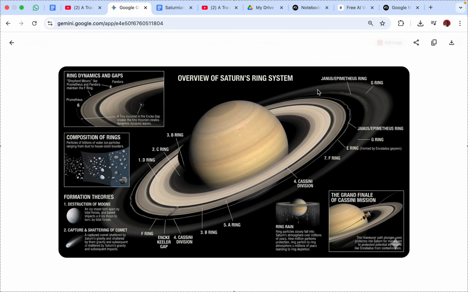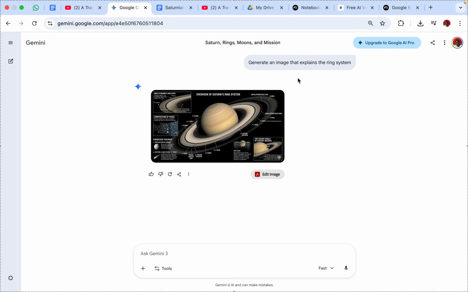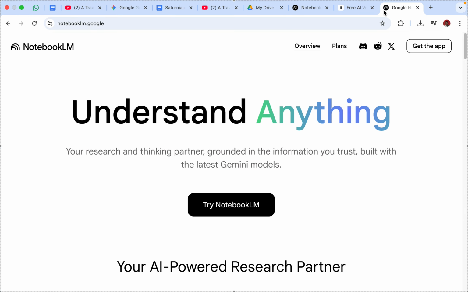Overview of Saturn's ring system. Janus, Epimetheus ring, with all those big scientific terms. Composition of rings, billions of water ice particles ranging from dust to house-sized boulders. Different explanations, and we can see all of them around here. It just breaks the concepts down to you, very simple and easy. Now let's go back to NotebookLM.